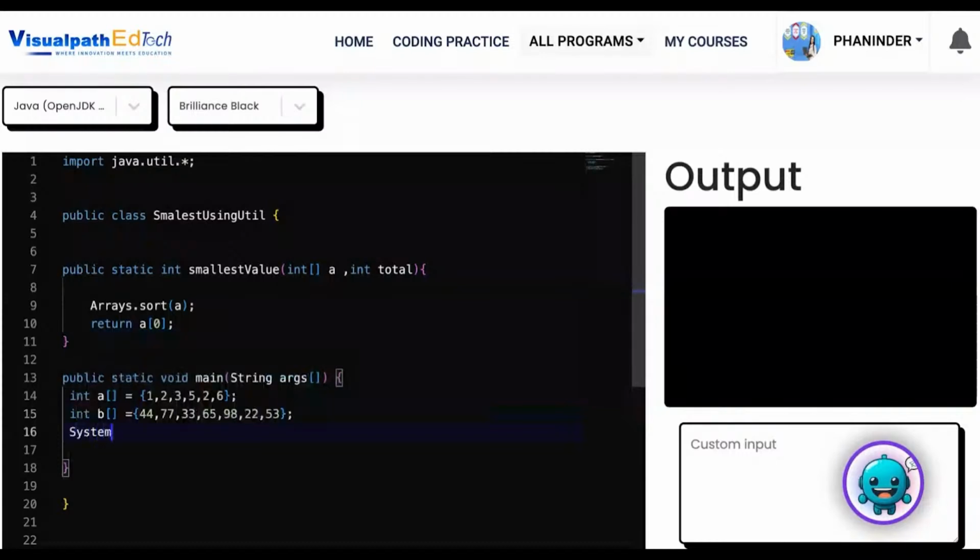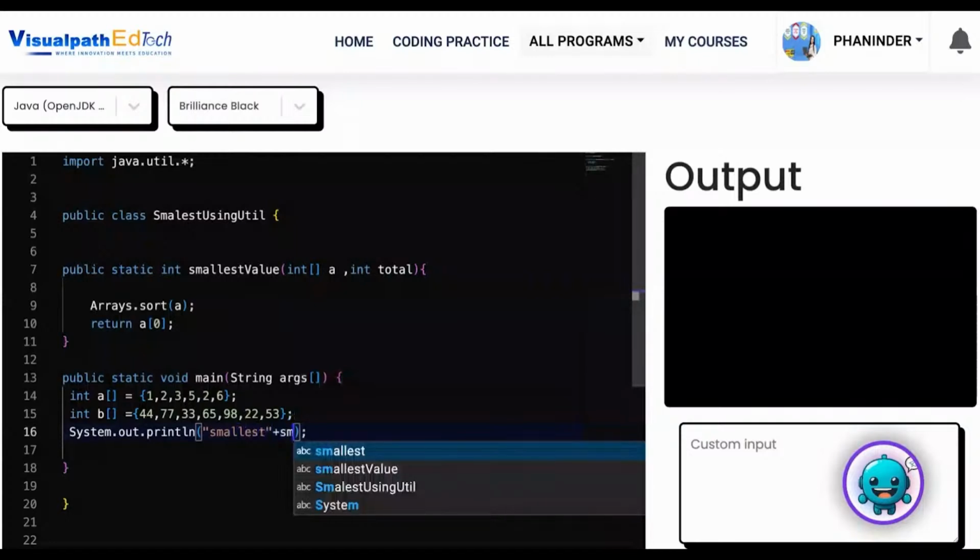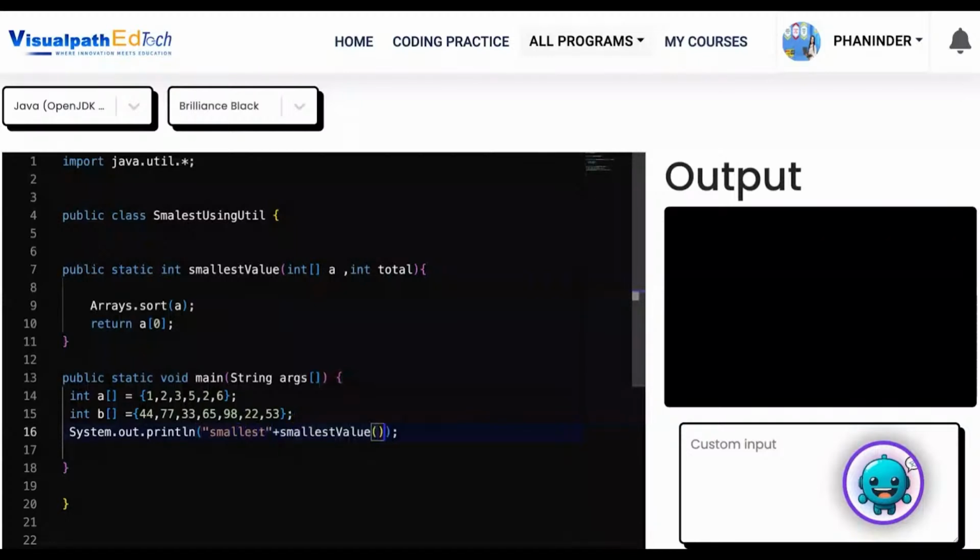And I'll print System.out.println. I want to get the smallest, so I'll write smallestValue. I can just pass the array. It's the same previous method. The only change is we have used the Arrays class of java.util, which has an inbuilt method sort. So we have sorted the array and just return a of 0. So this gets sorted with the smallest one. So the smallest one will be 1. So the output of this will be 1.